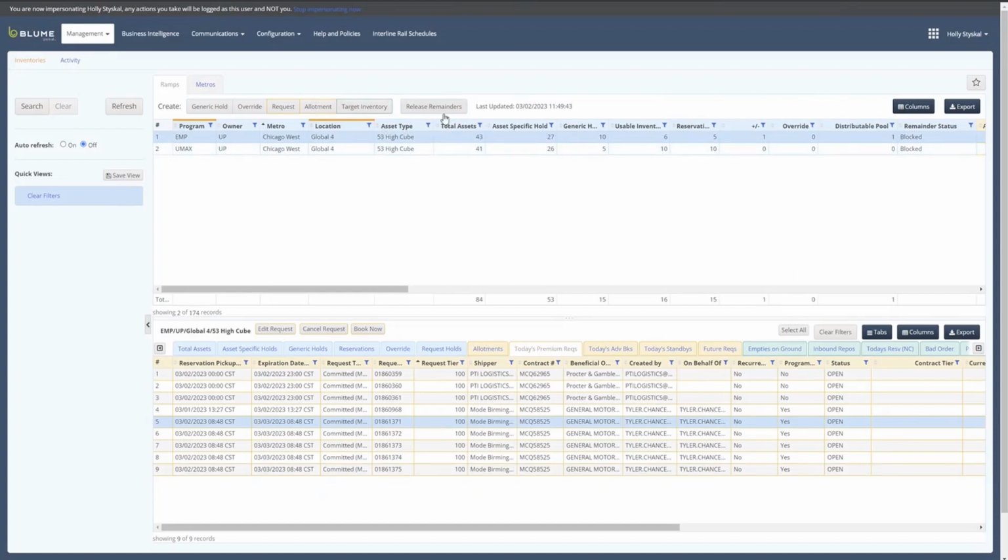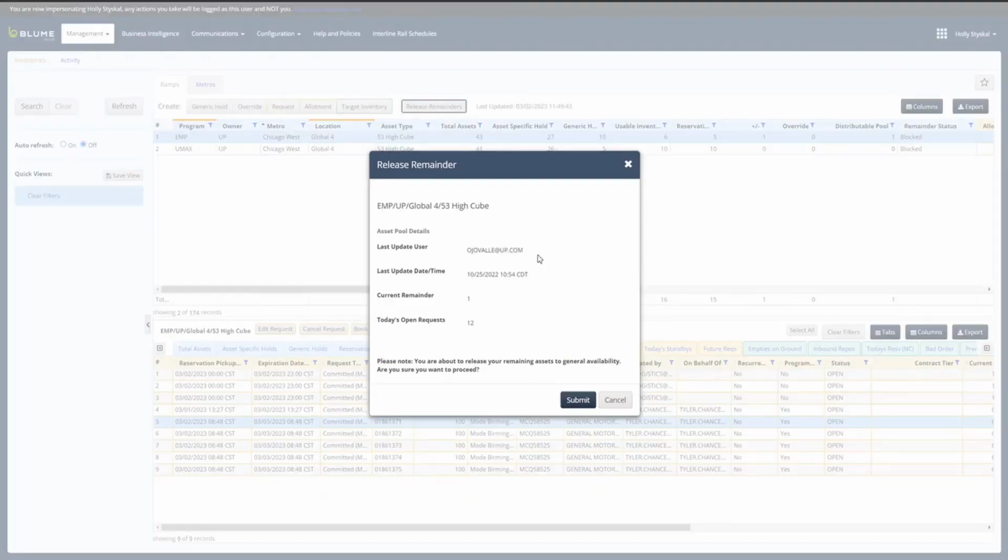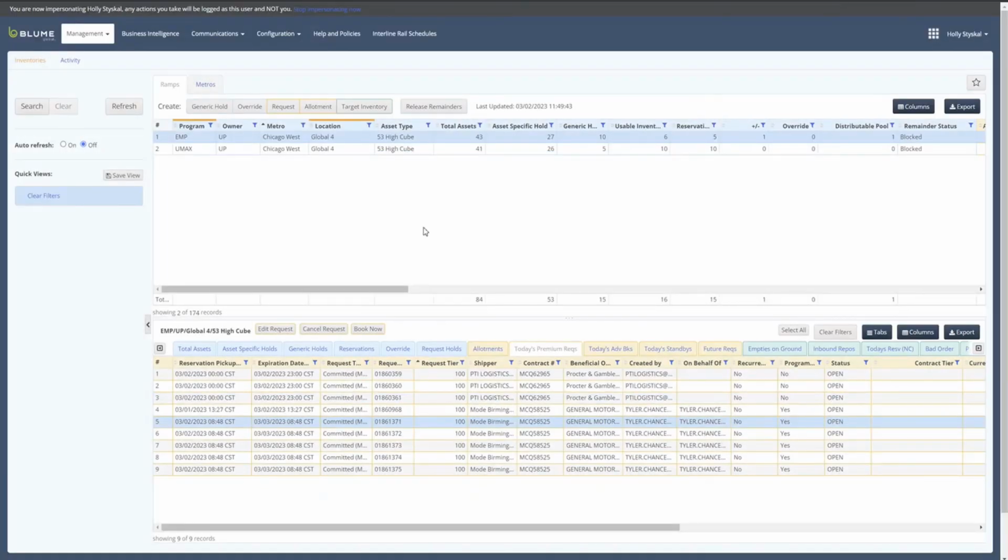And then again, they have the block and release remainder. So by clicking on this, they have the ability to release this pool, open it up, allow the system to automatically fill requests, or block the location.